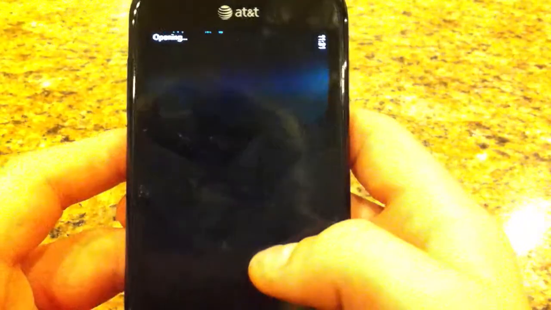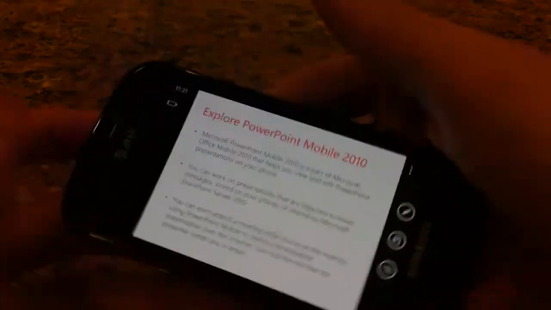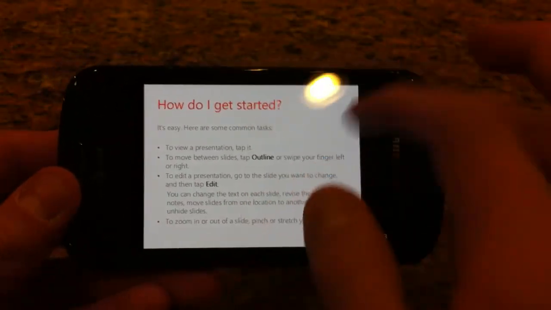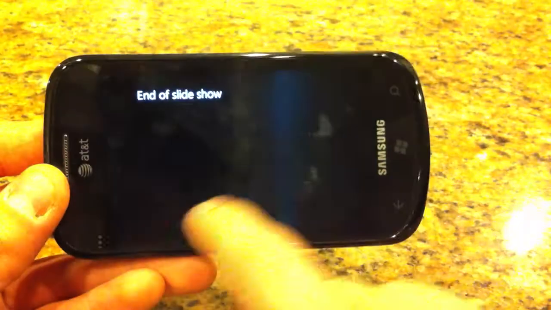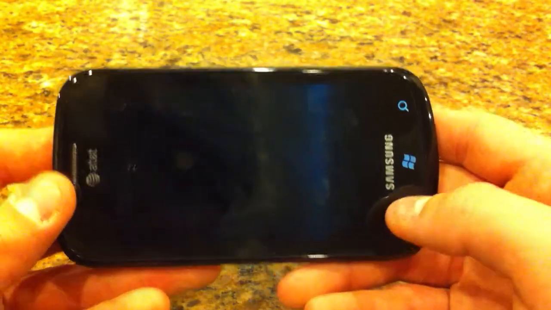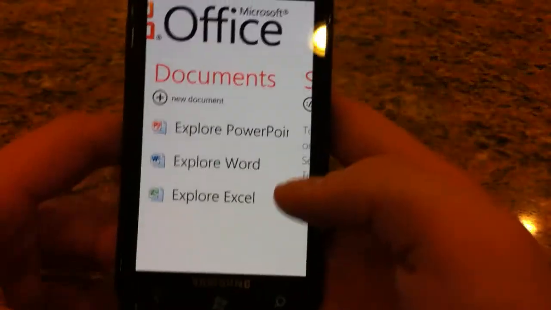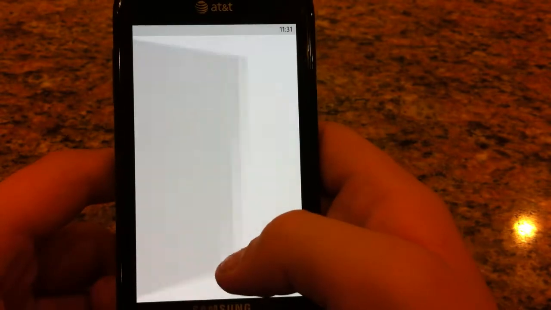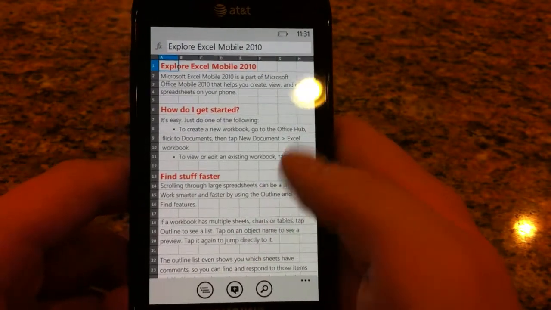So I can explore PowerPoint here. I'm going to show you what a PowerPoint looks like. So you swipe to get through it. End of slideshow. No fancy animations so far that I've seen, because I don't really use PowerPoints that much.